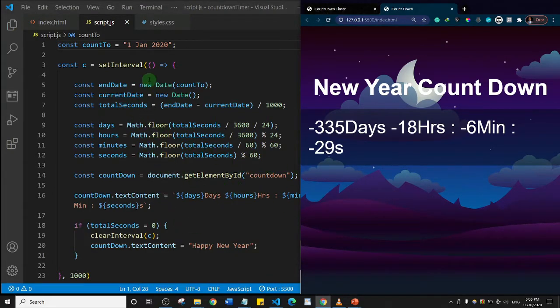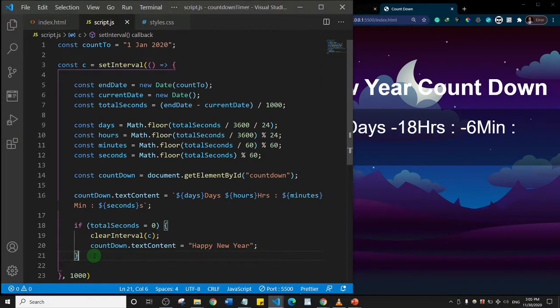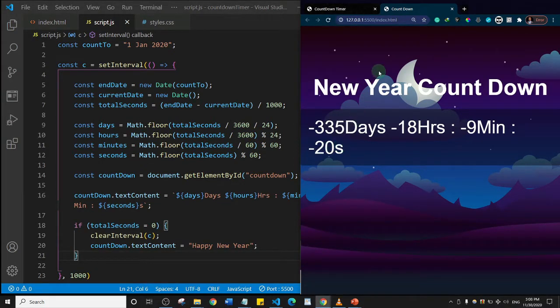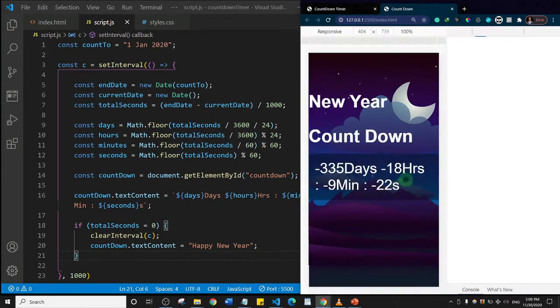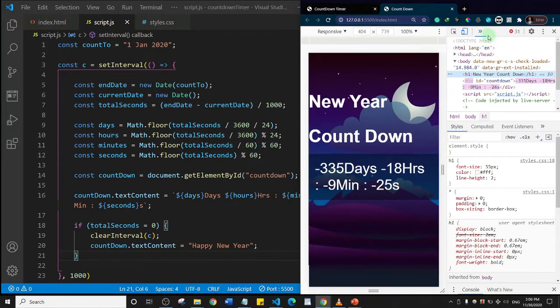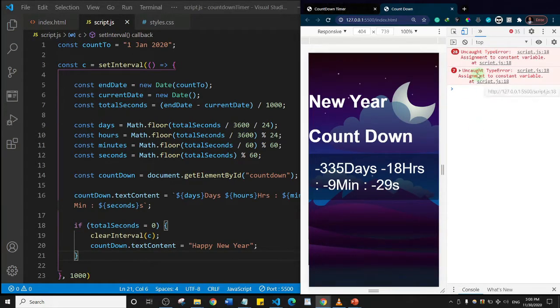Okay, so there's something definitely wrong here. So basically let me just look at this. Countdown the text content. So maybe I'll just check my console. It's probably something I typed wrongly. So I'll just come here and check my console, and it says uncaught type error, assignment to constant on 18. Okay, so let's see.